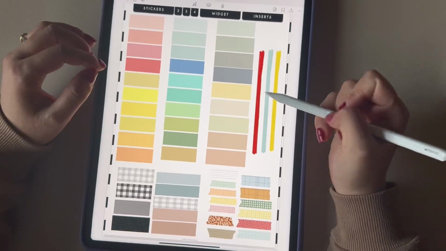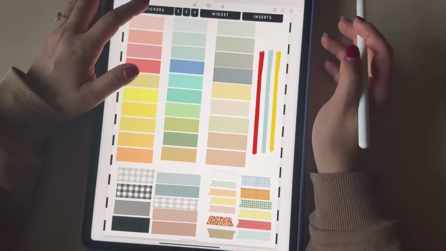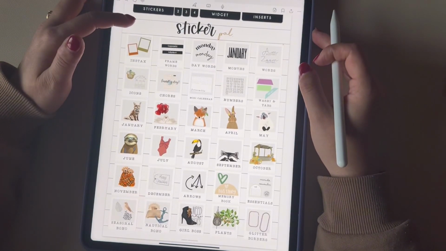And then these are from a different pack. These are all from different packs, so I kind of just compiled my favorite washies together. But yeah, I think that's pretty much it for my sticker pal.